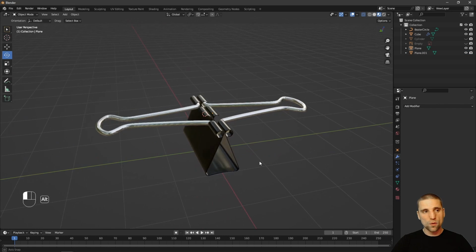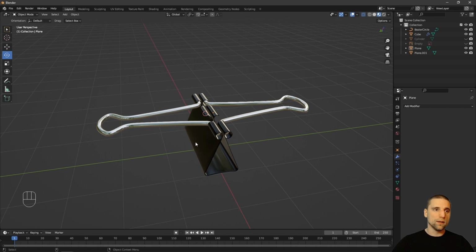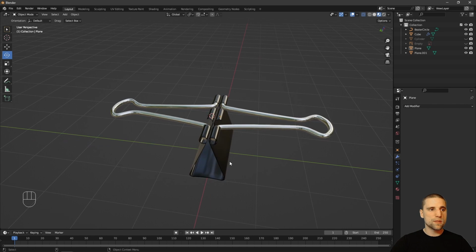So we're ready to add the rig. Before we do, let's clean up our scene a little bit. Let's name some of the objects.